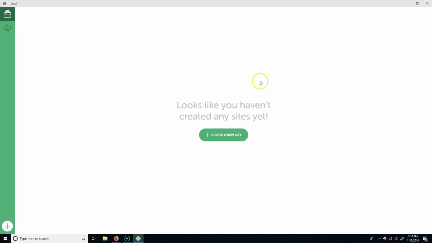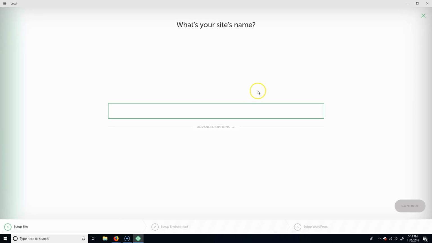Alright, so we've got Local installed. Now what we want to do is just create a new site. So I'm just going to go ahead and create new site. And I'm going to just call it tutorial example. But this is what your site name is. So whatever you plan on your site being called, this is where it's going to go.